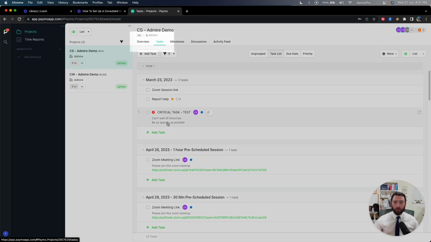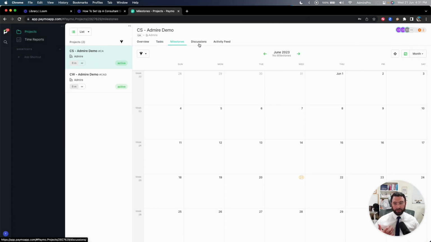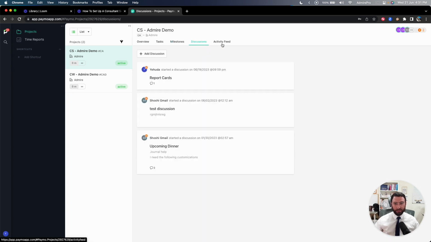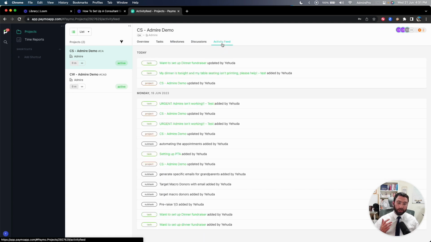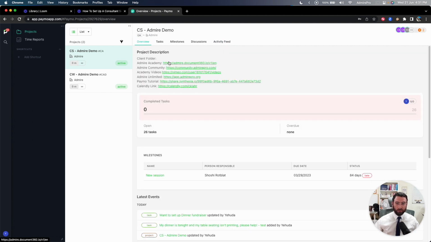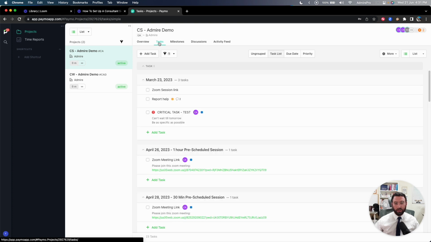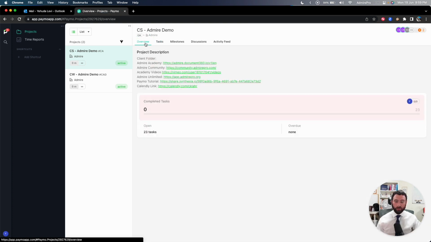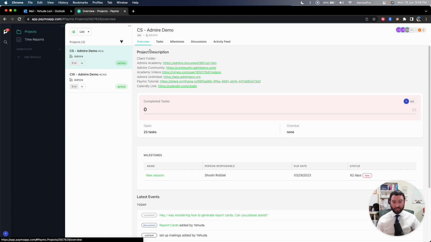Now, the main work that you'll do in Paymo is either in the overview tab or the task tab. The milestones tab is not relevant, the discussions tab is not relevant, and the activity feed, where you're going to see the different things that you've done, is also not relevant. You're going to focus on the overview tab, where, as we mentioned, you'll use these links and book sessions, as we'll describe shortly. And the task view is where you're going to see all the different sessions that have been booked. We're going to go back to the overview and show how to book a session with your consultant.